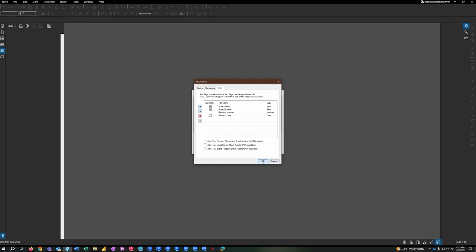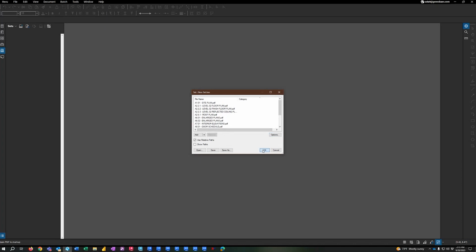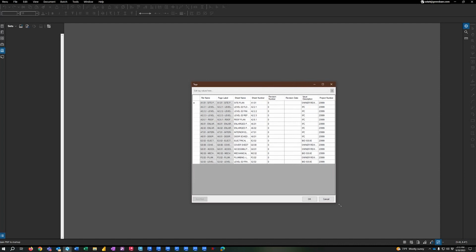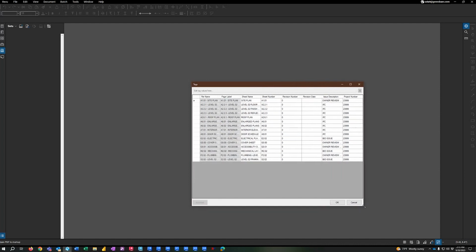So go ahead and hit OK. And I'm going to hit OK and actually create our set. So when you hit OK, this dialog box comes up here. And it shows the file name, page label, all this stuff. I added these two previously, so this is stored in the PDFs now. I just didn't add it this time.